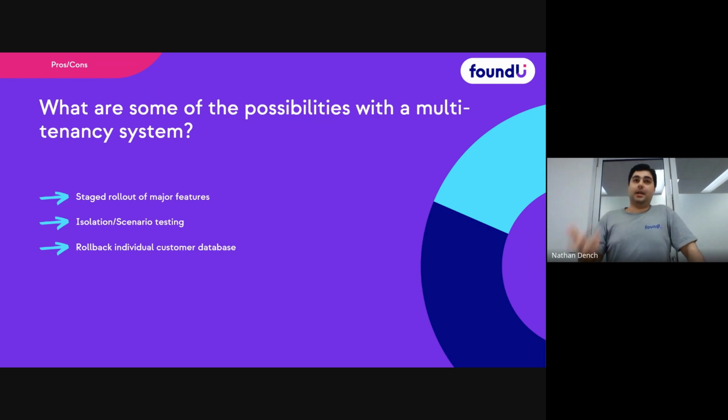And then disaster recovery is also a really, really important one, because with the database servers, if something goes wrong and you have to roll that data back, it's not just that one customer, it's the entire server.